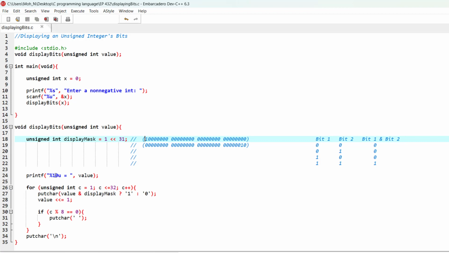After that, we want to print the number itself that we have got from the user, and then equal to, and then using this for loop, we will print each one of the bits of that number. To be able to print the bits of the number, we will start from the first bit. We will go until 32 bits, and we will increase 1 bit at a time.